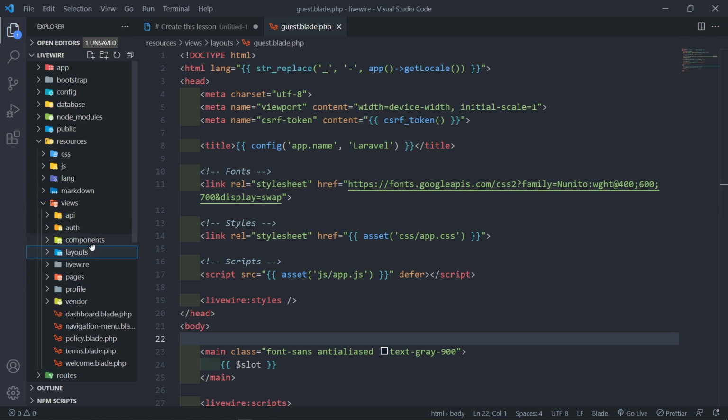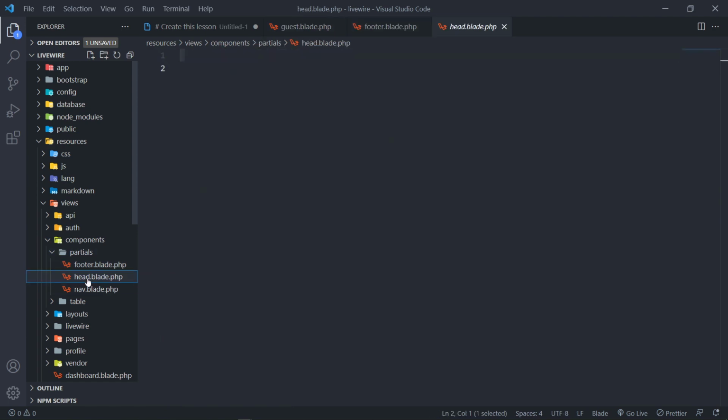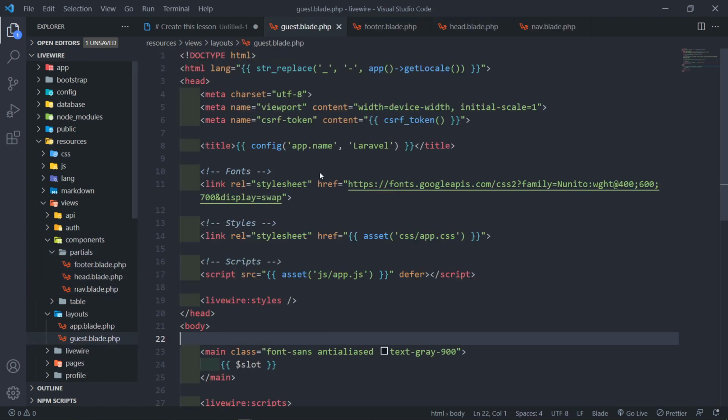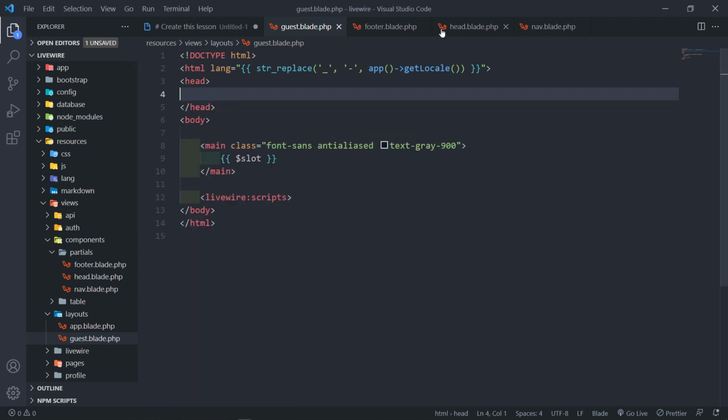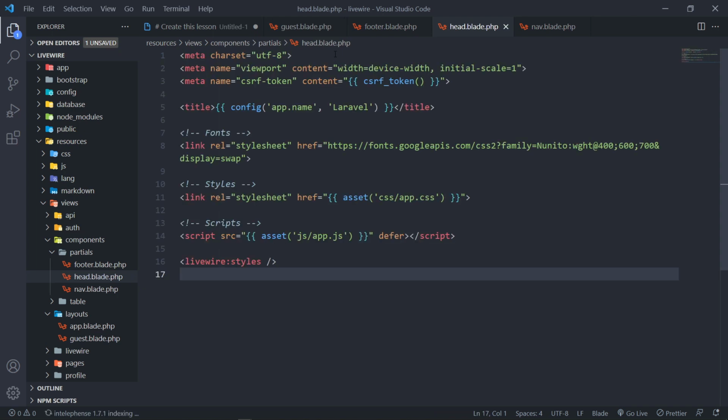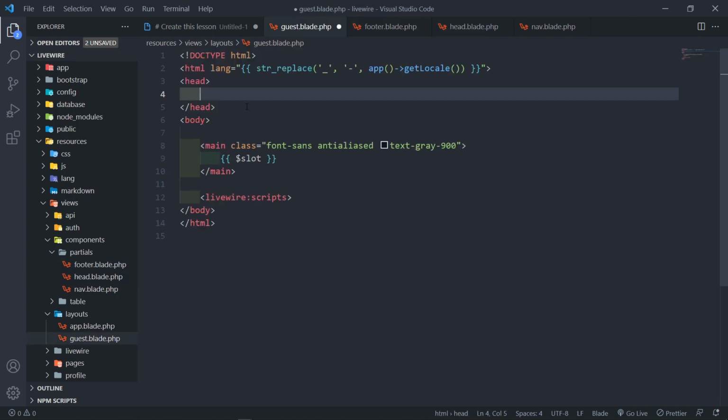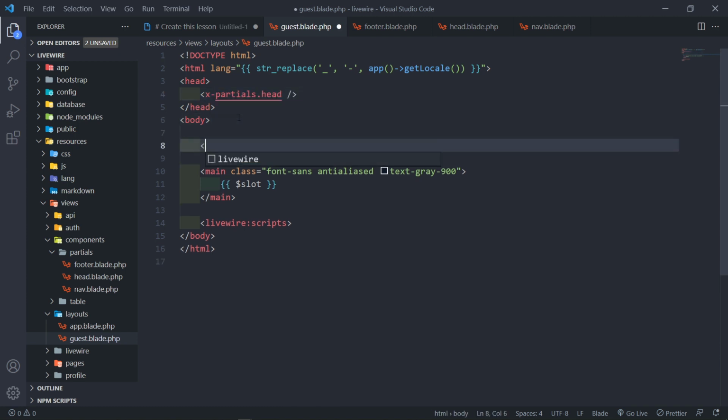The first thing we're going to do is, under components, under partials, create three of them. We create a footer.blade.php, head.blade, and the nav right here. For the head section, we're going to cut out everything between the head tags, go to the head partial, and paste it in here. Then we reference that, so x-partials.head, and the next one we're going to reference is the navigation, so x-partials.nav, and then the footer.